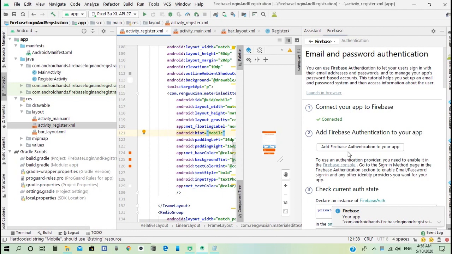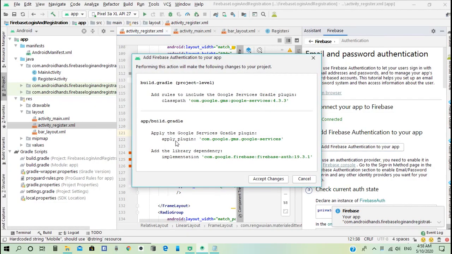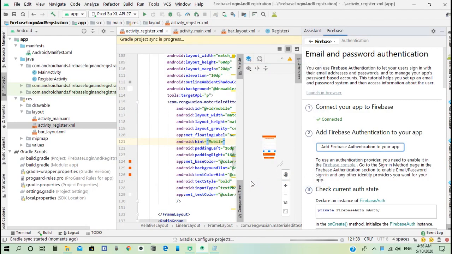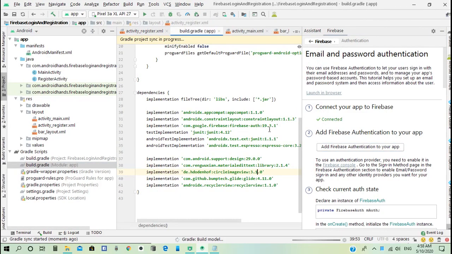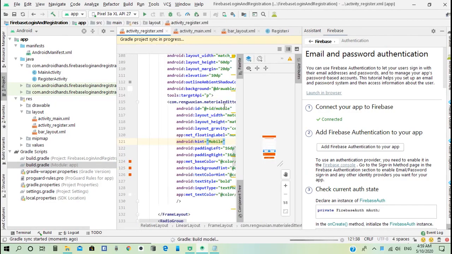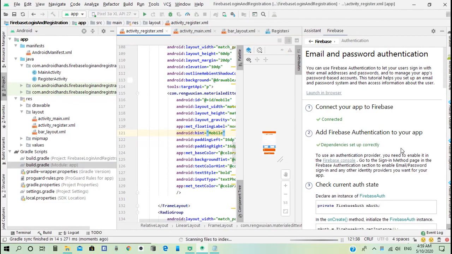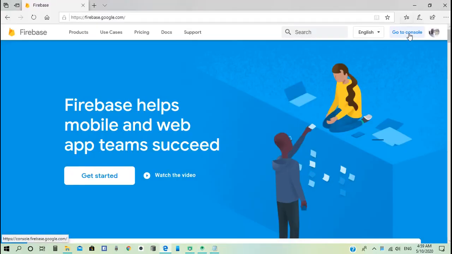Okay, the second step is adding Firebase authentication to your app, so click on this button. This automatically adds the required dependencies and resets the project. Click accept the changes. It already adds the Firebase authentication dependencies. Okay, done successfully. Now we need to go to Firebase and go to console.